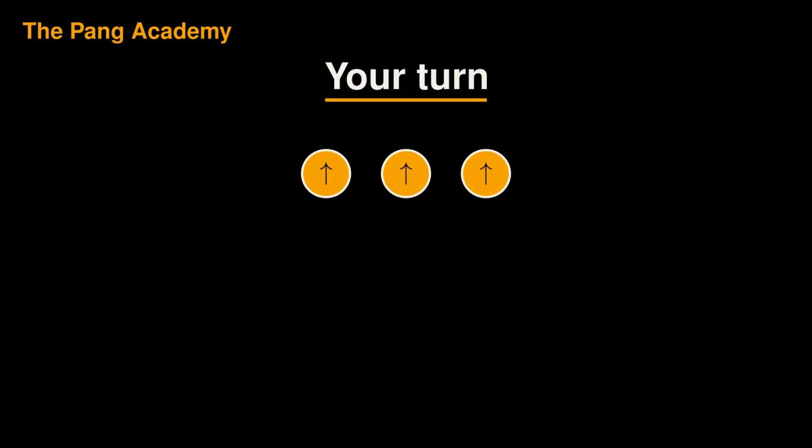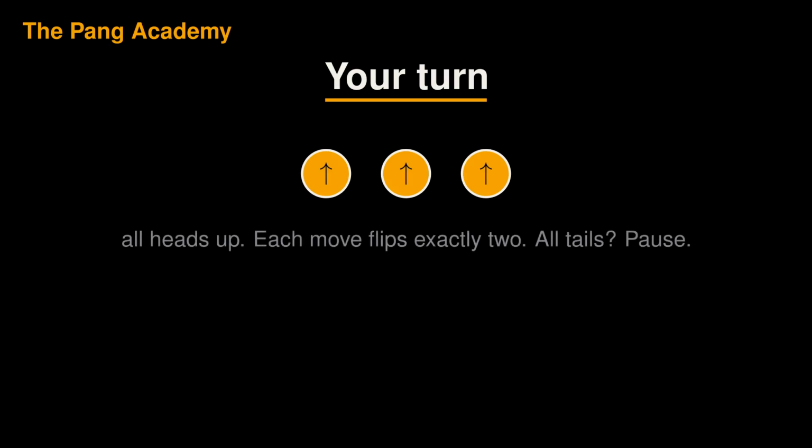Your turn. 3 coins, all heads up. Each move, you flip exactly 2 of them. Any 2. Can you ever get all 3 to tails? Give it a try, then think about odd and even.